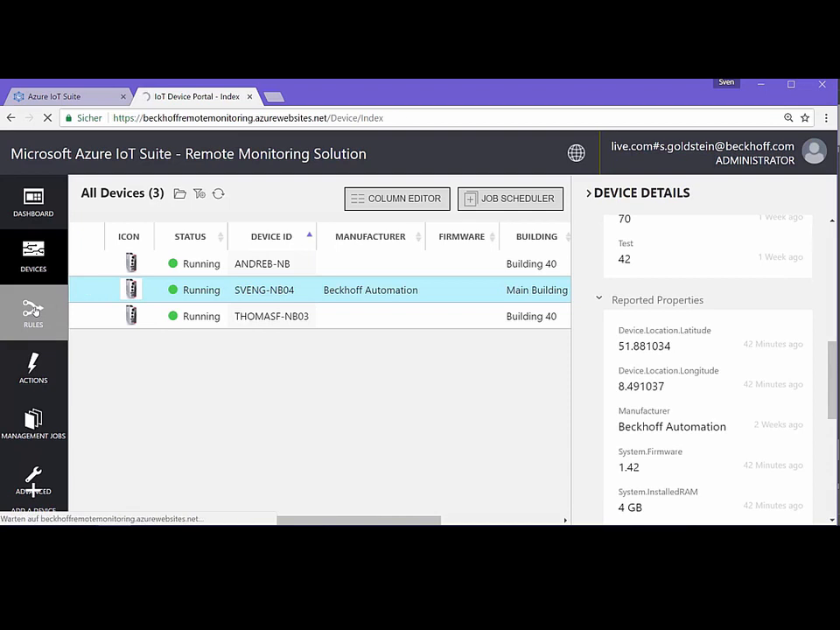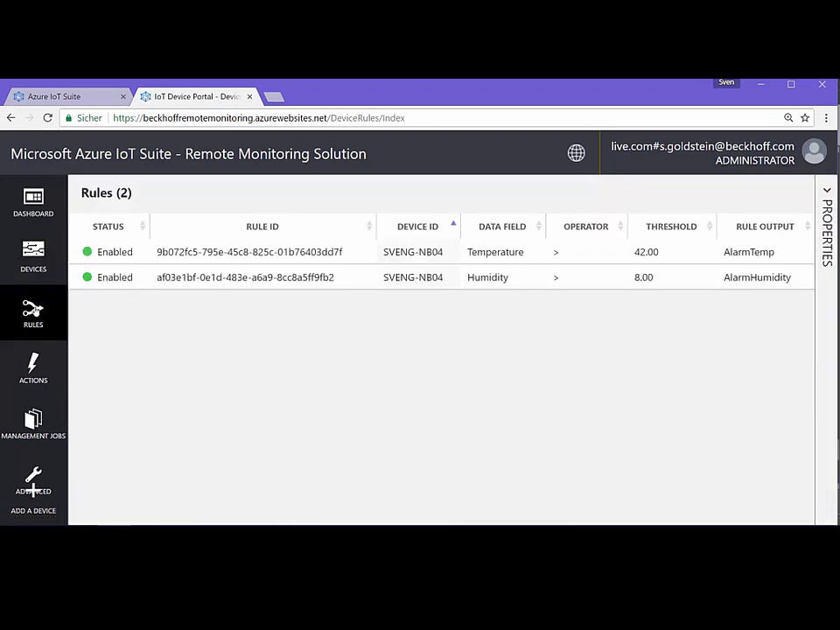A rule just tells the Azure IoT Suite remote monitoring solution if there are any incoming tags that should be monitored. For example, if a device sends a data field temperature or humidity, a rule defines, okay, if the temperature is greater than 42, then an alarm should be raised, or if the humidity is greater than 8, then an alarm should be raised as well, and you will see the alarms on the dashboard.